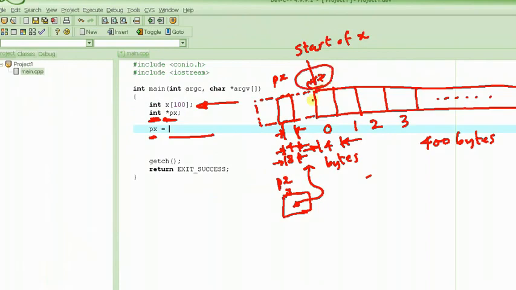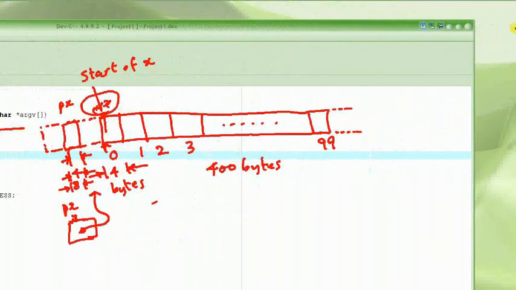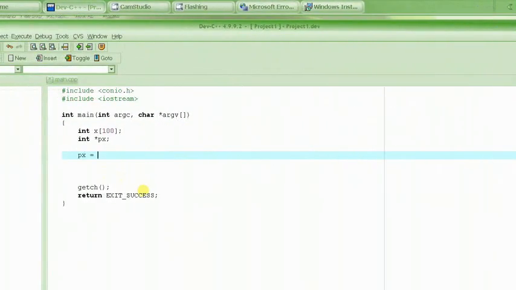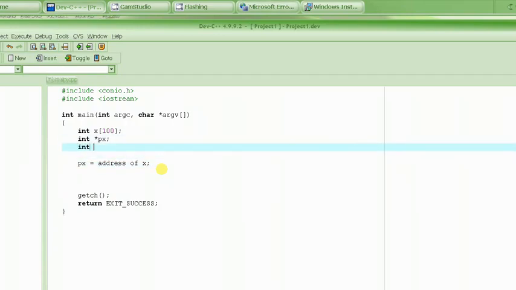How do we do that? It's simple. We are going to say px is equal to the address of x. How do we get the address of x? Normally, when you define x as a single integer, as we saw in our previous lecture, this is how we get the address of x. But here it's an array itself.